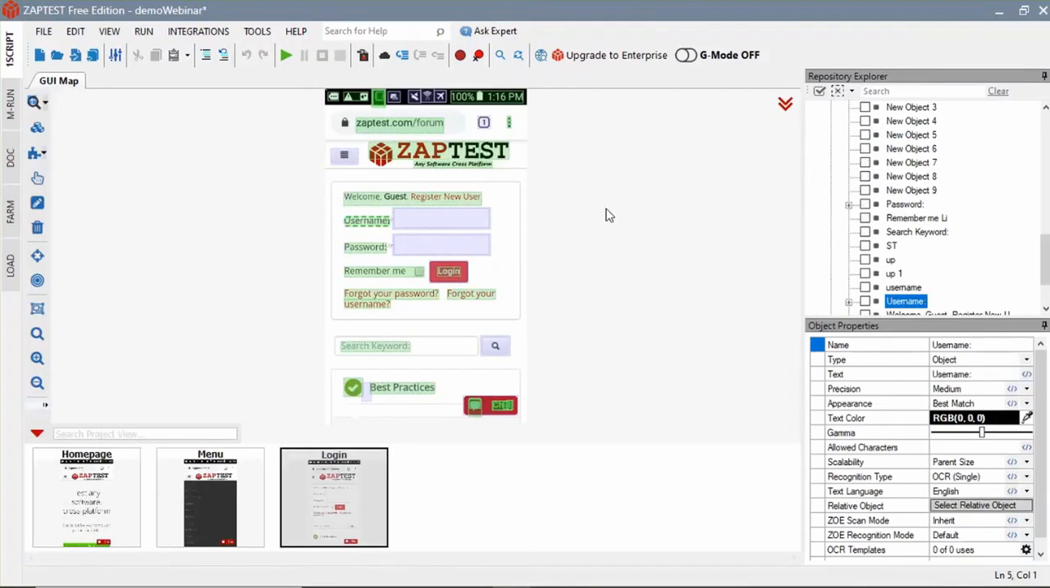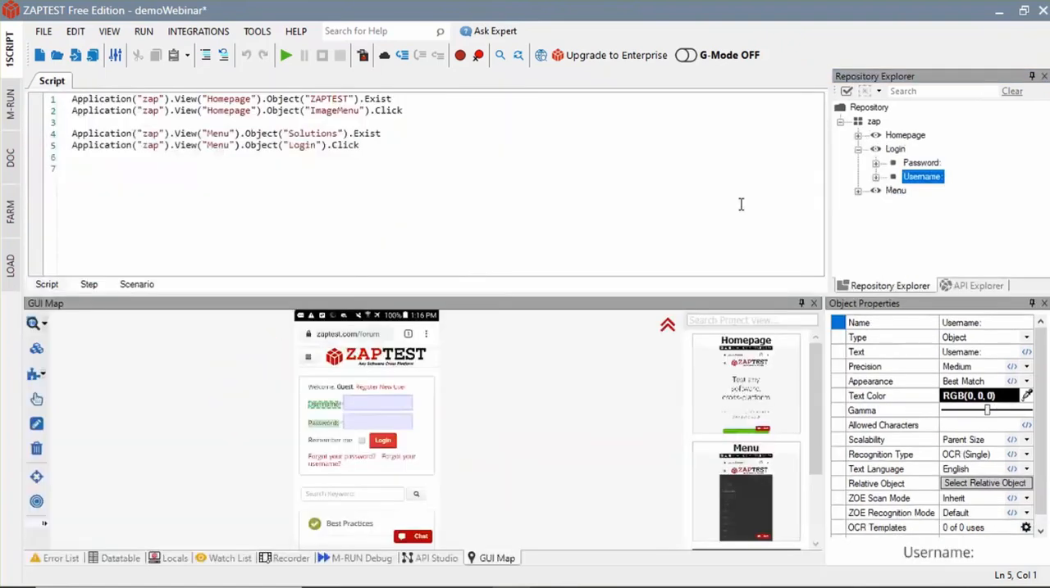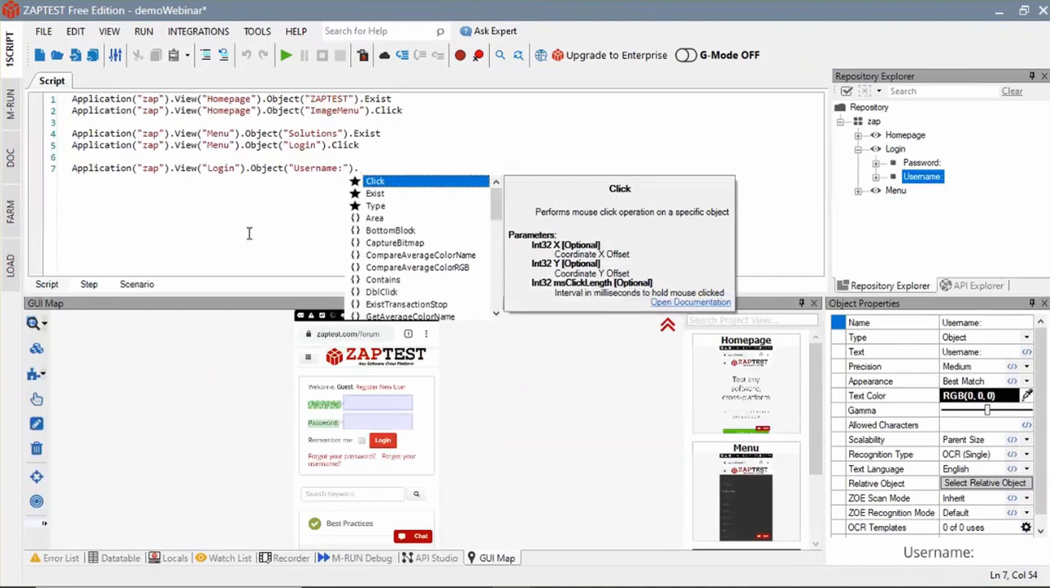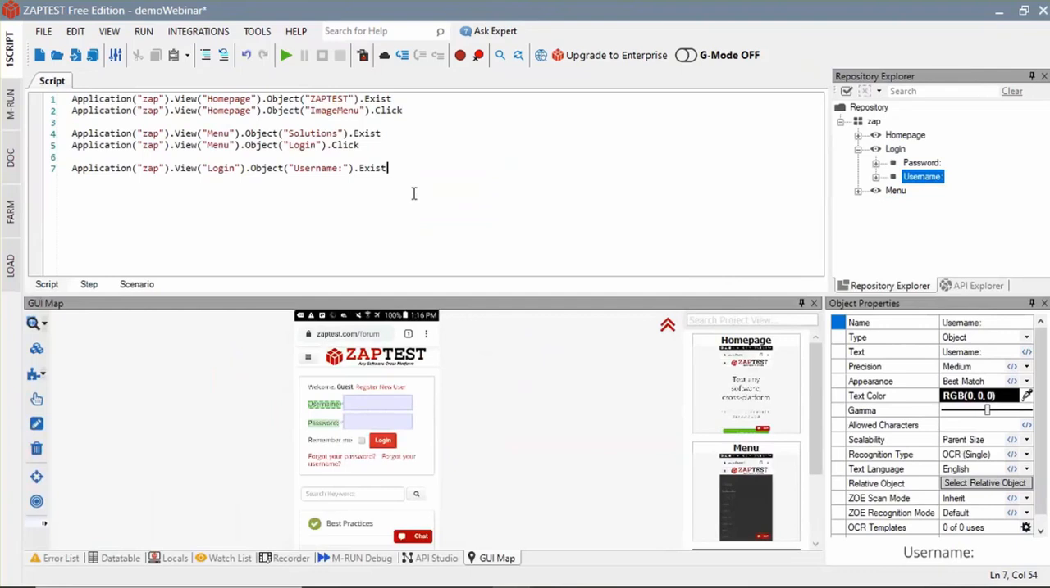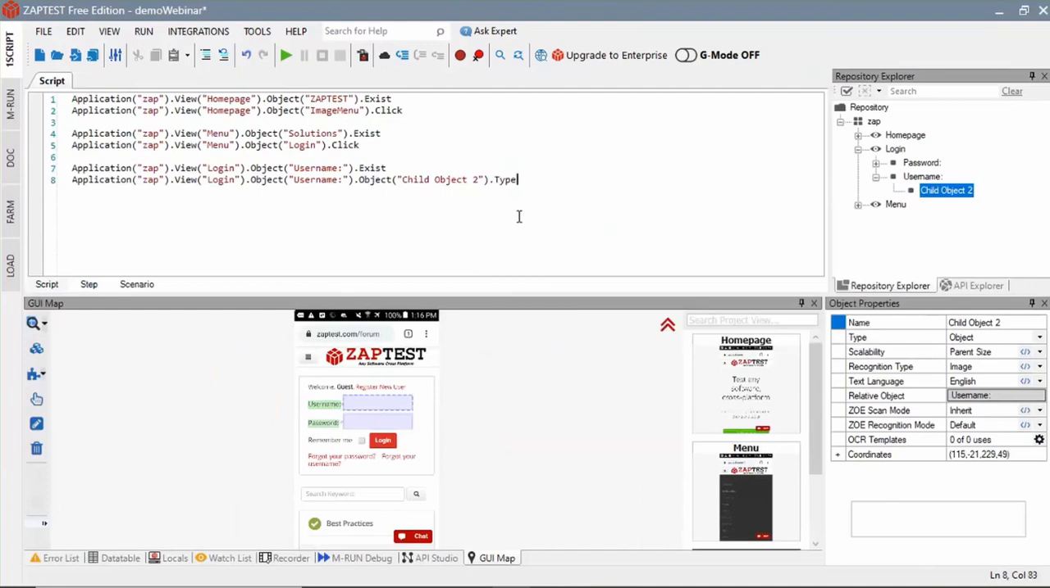Okay, from this view login page, I need to keep objects which I will use to enter username and password. So let me select those. I will add steps to perform the login. First, I need to verify the username object which belongs to this page. Does exist. Then I can type value for the user ID.